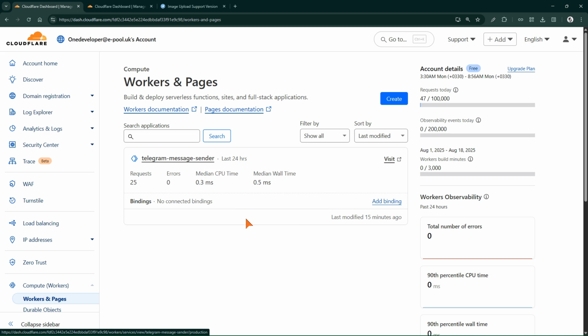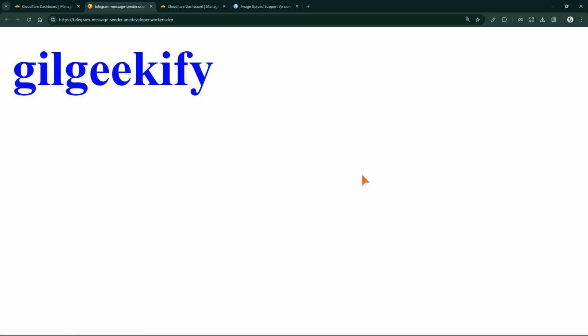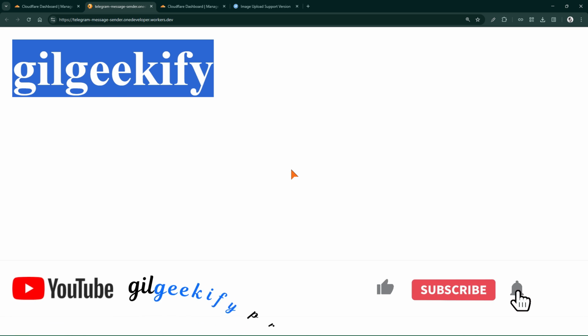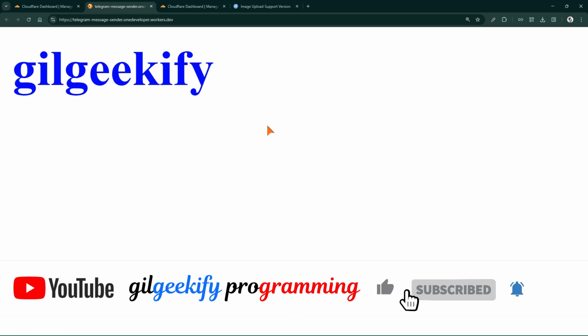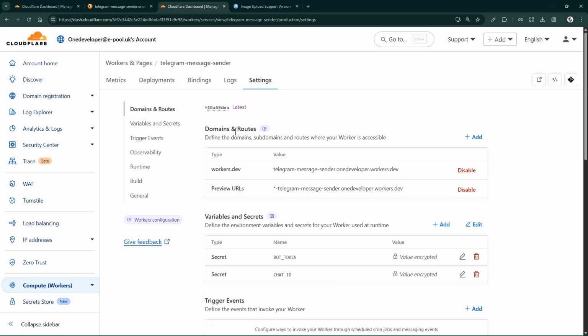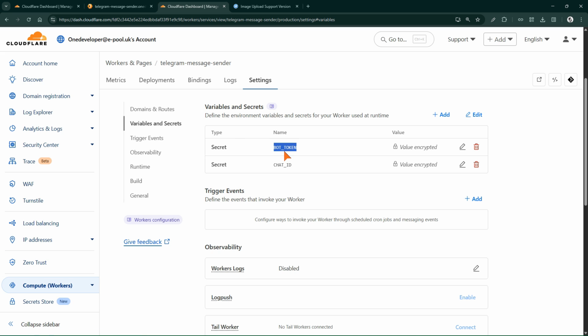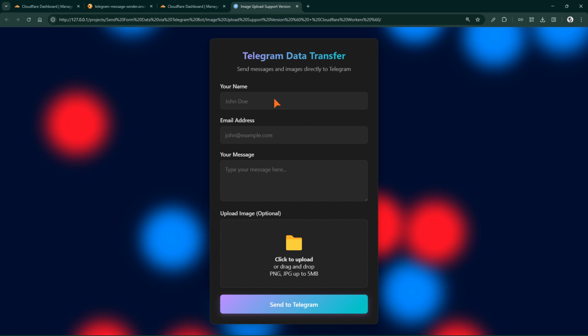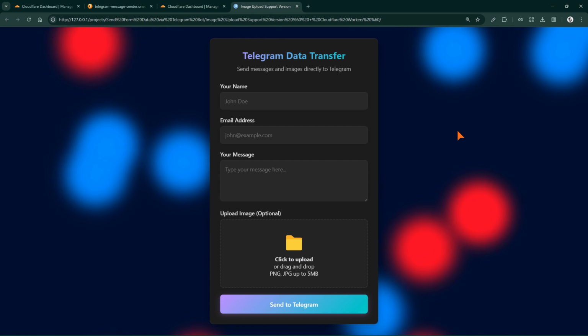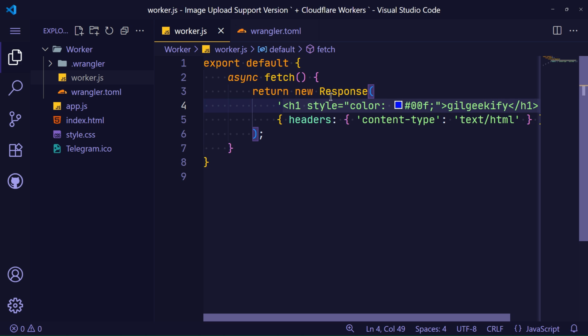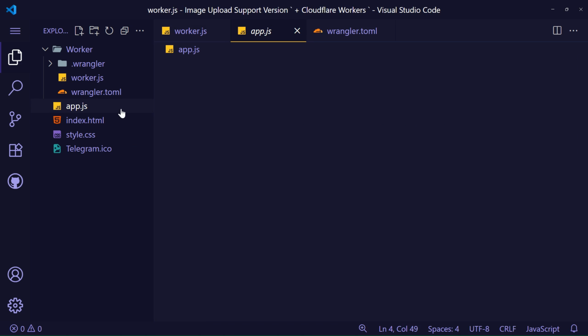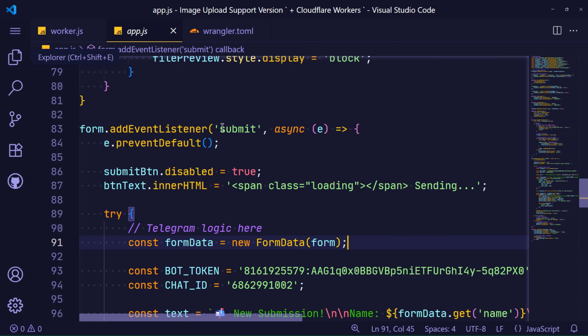This is the worker we initially built just for testing, which simply returned an HTML page. And these are the environment variables we securely set. Now it's time to write our worker code and start using these variables inside it. And here's the form we've been working on for several episodes. Alright, to begin, I'll first prepare the form to connect with the worker.